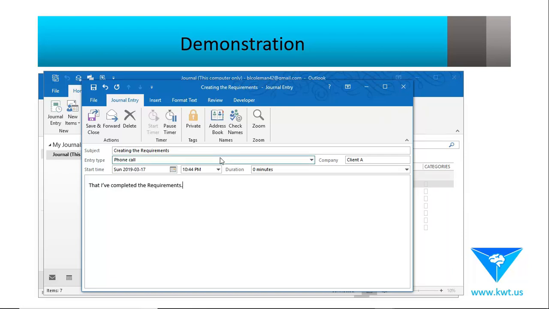So this is not a phone call, this is a task. So I can put that in as a task. And I let that timer run as I go away and I work on the documents. And I'm just going to leave this for a minute so you can see it. As time goes by, it will track that duration for me.